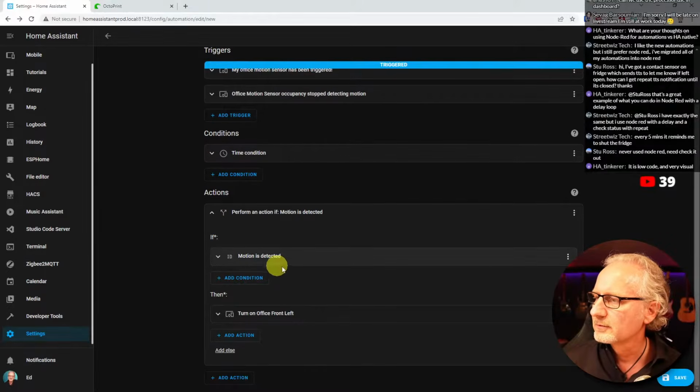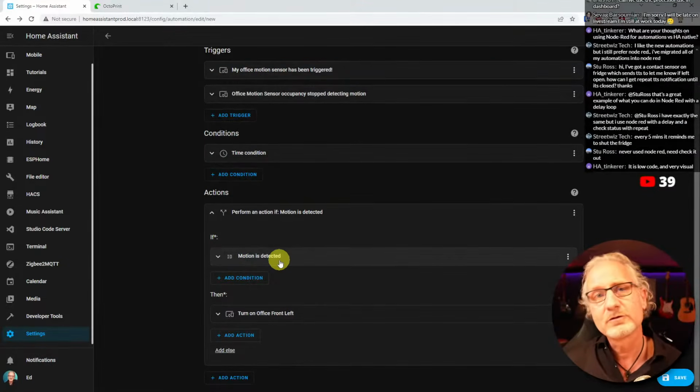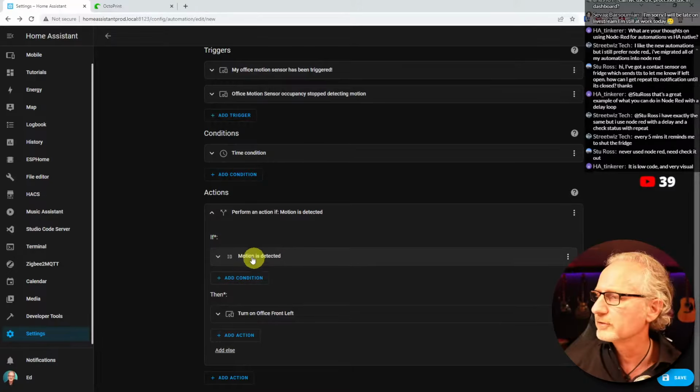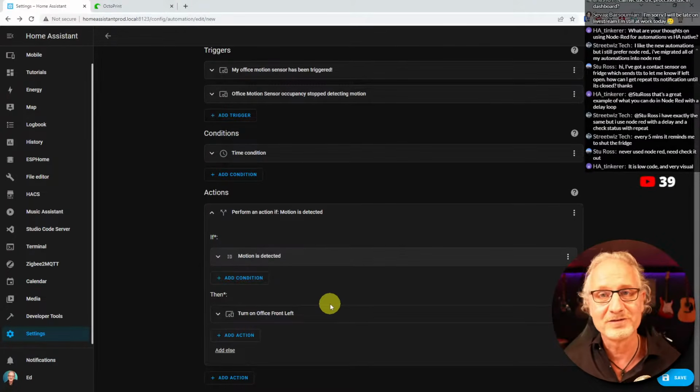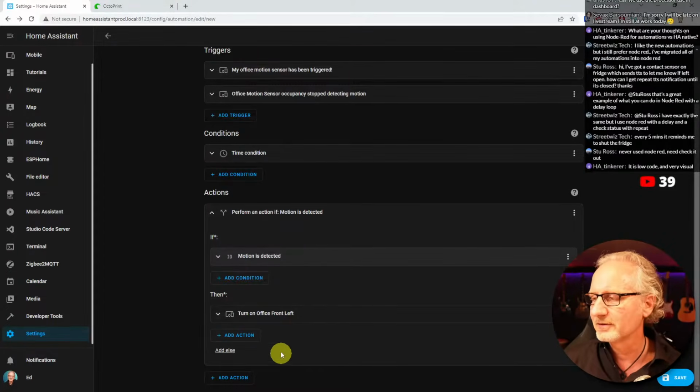and I make this smaller, then you see that it's already sort of human readable, because now you can see if motion is detected, then turn on office front left, which is much easier to read than how it was in the past. So that is something that is really nice.